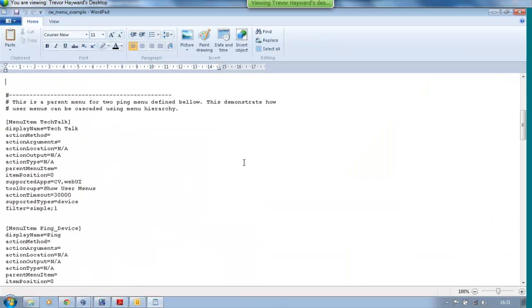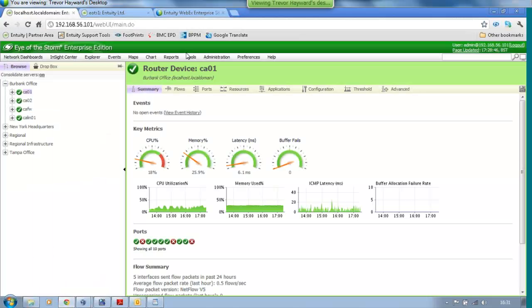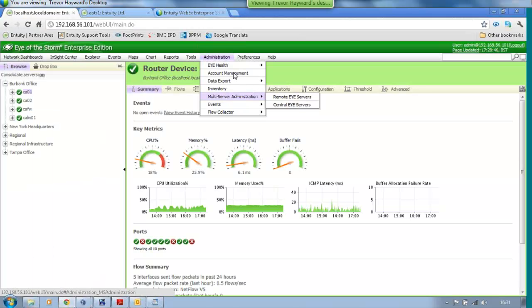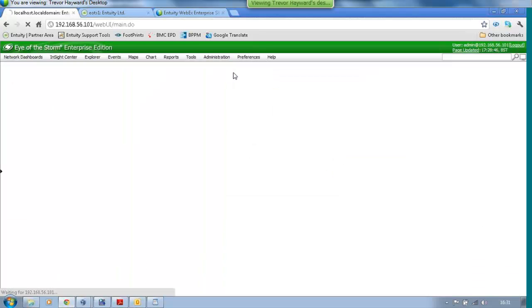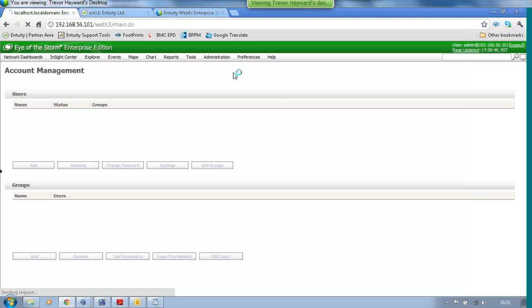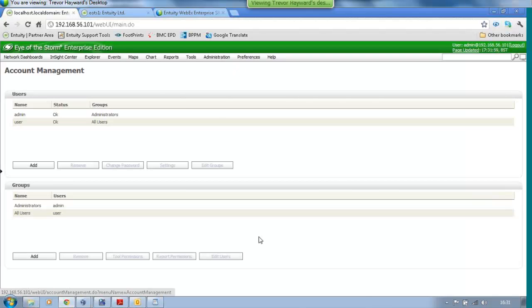Right. So in the menu file we have a tool group that highlights the permission for this group. So this actually controls who can actually see these. So we can control that in the web UI, in administration, account management, and select on a group, set the tool permission to say whether or not they can see those user menus. So if I put them into a particular group, I can then control who can see them.